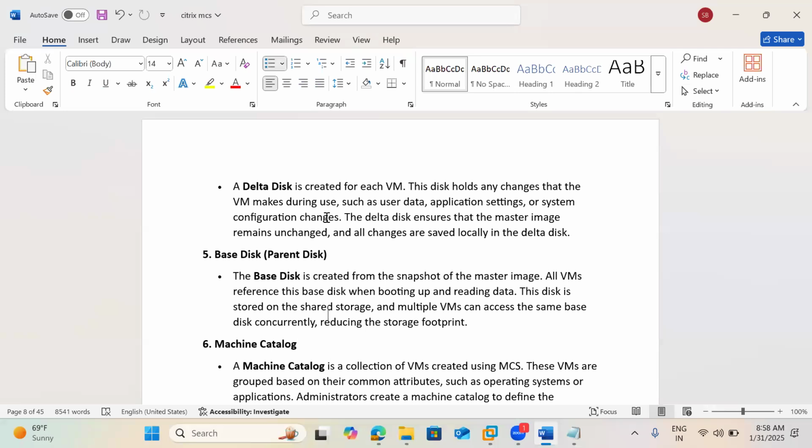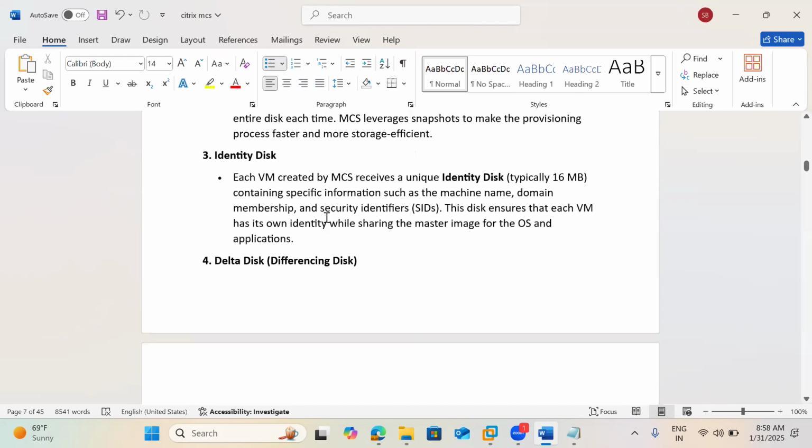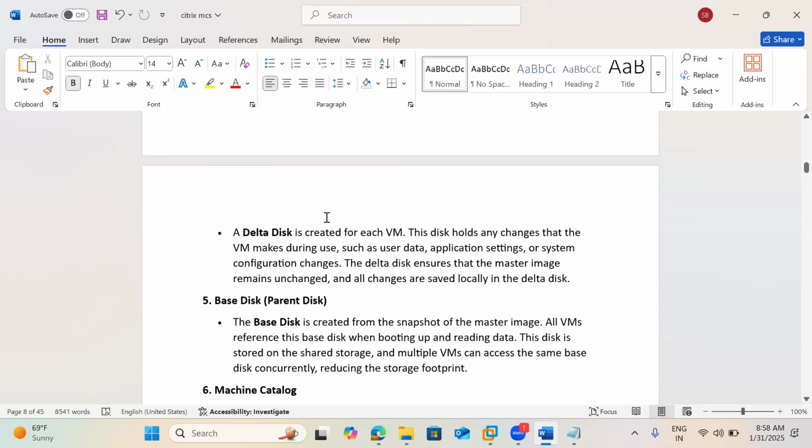Okay, what is the size of the differential disk? The size of the differential disk is what is the data or application data the user is going to take. If the user copies more data, then the delta size or differential disk size is more. That depends upon the user data, application settings, which applications he will install, what files he will copy. According to this, the size is increasing.